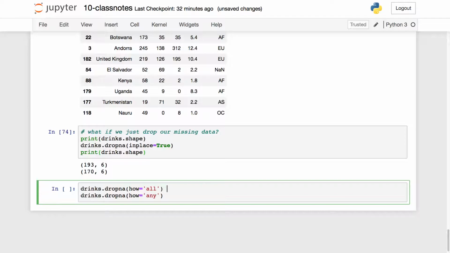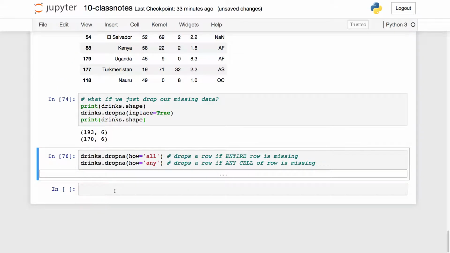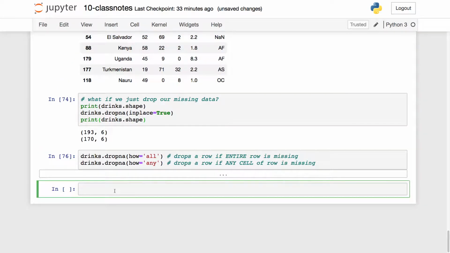So let me put a comment in here. How equal to all drops a row if the entire row is missing. How equal to any drops a row if any cell of the row is missing. So those are the two big types of dropna. And here it prints the output, but it doesn't actually do that because I didn't specify inplace.